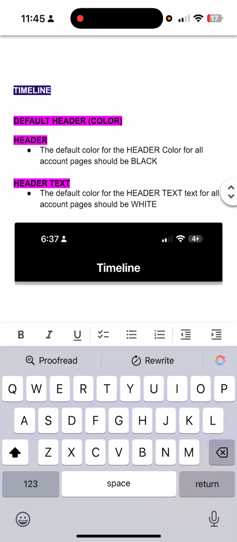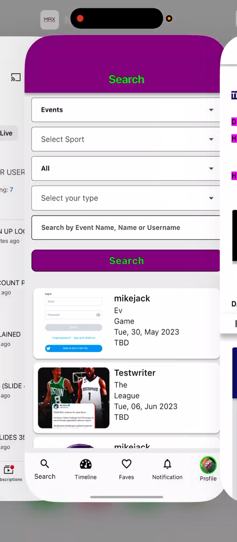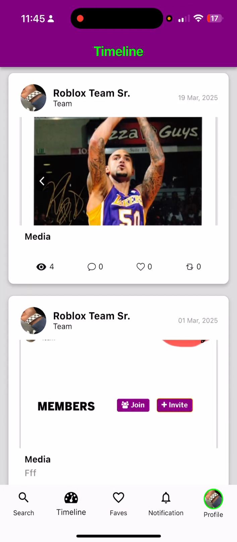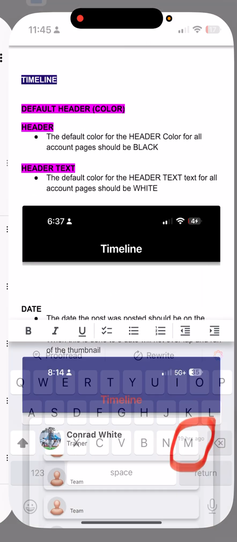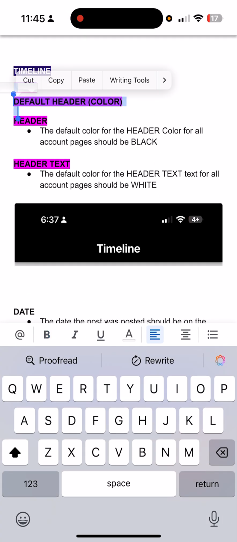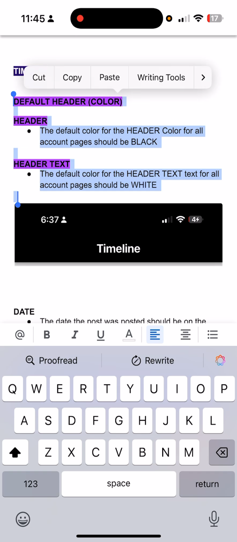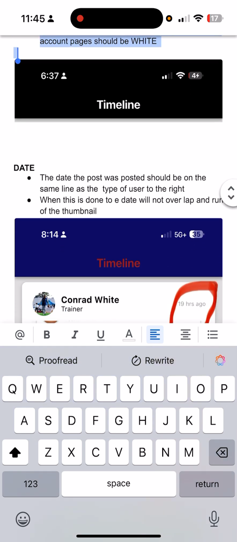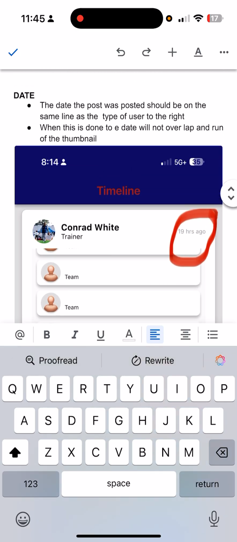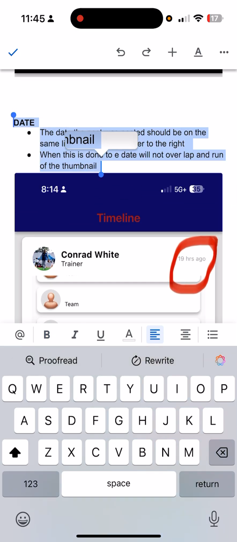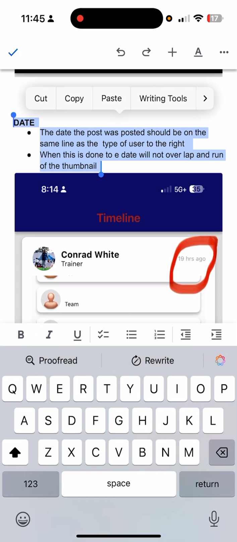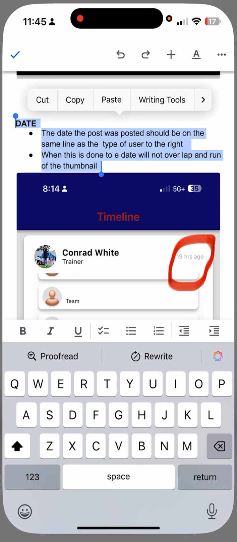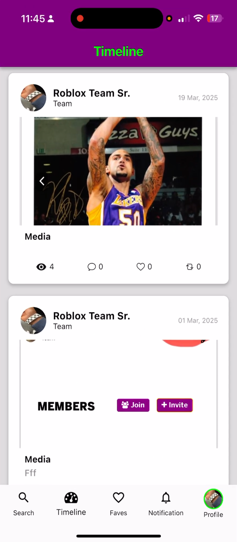Okay? Now the next one is timeline. As you can see, I go to the timeline. This is good. The only thing is, remember the default filter? It's a black with white text. That's the default, but when you change the custom, it changes with it. Now in timeline, the only thing here is the date. The date of the post should be on the same line as the user, to the right. You see? It should be on the same line. It's up here. It should be a little bit lower on the same line as this team.